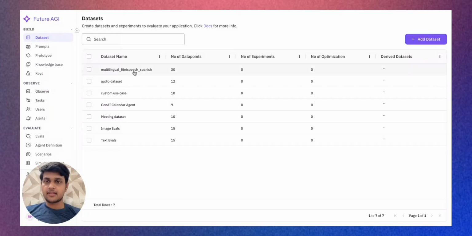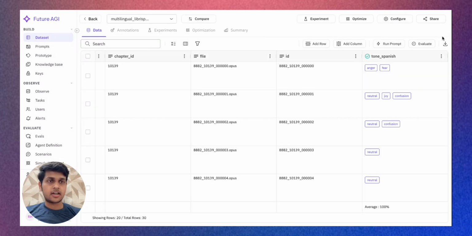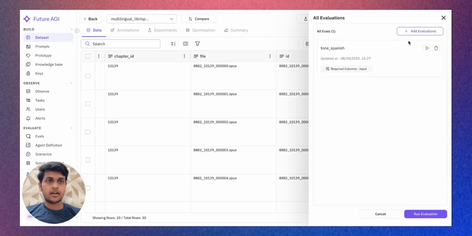Hi folks, in this video I'll be covering how we create custom evals. We start by clicking on the evaluate drawer. Now that we already have a tone Spanish eval that has been configured, we see that it is listed over here and there is an add evaluations button.